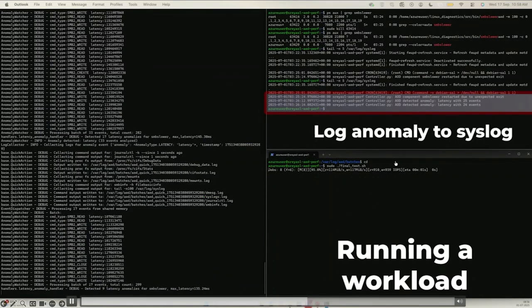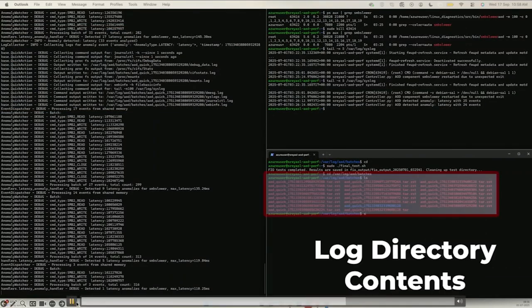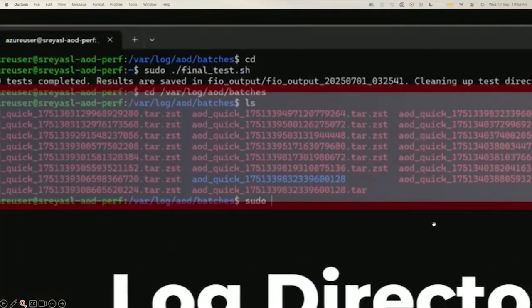So this is why we are running a workload, and we keep observing the events from the kernel, and we keep collecting the logs. Now, once our workload has finished, let's go to the AOD output directory and see what has happened. So these include some previous logs as well, but this is all the logs that we have collected while the workload was running.